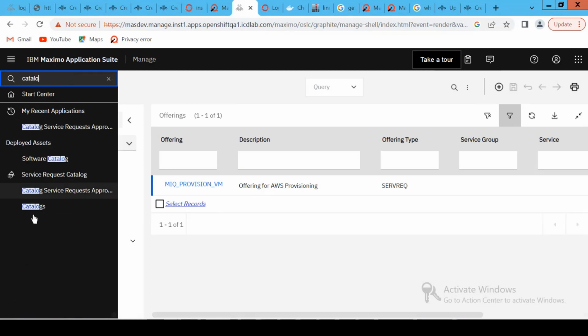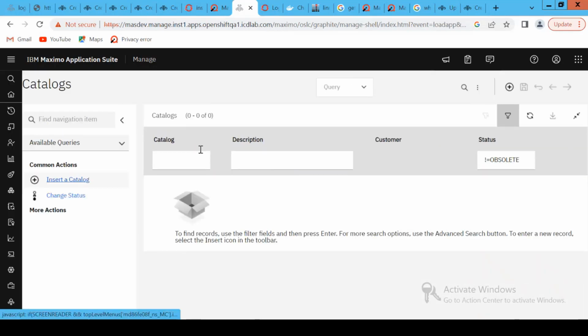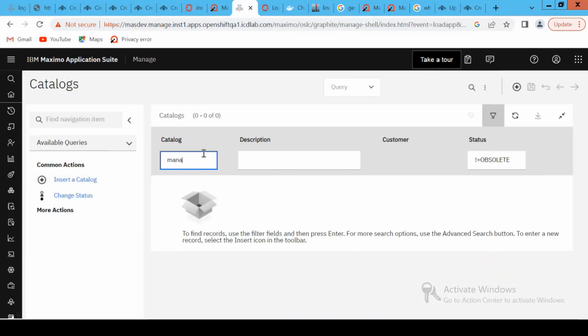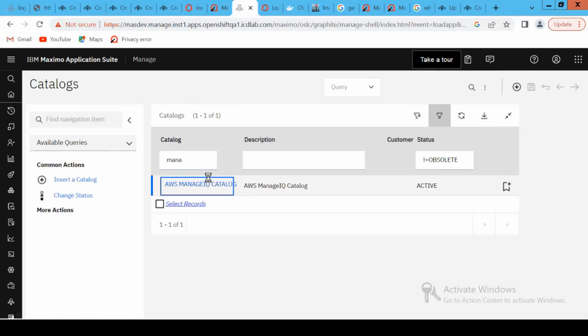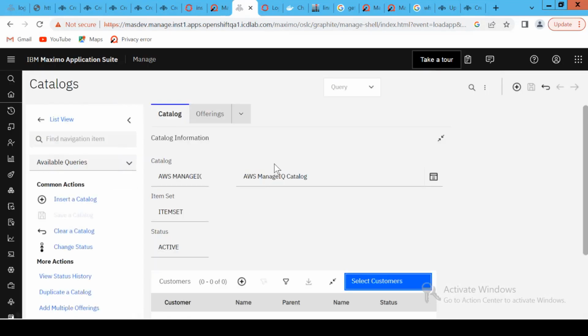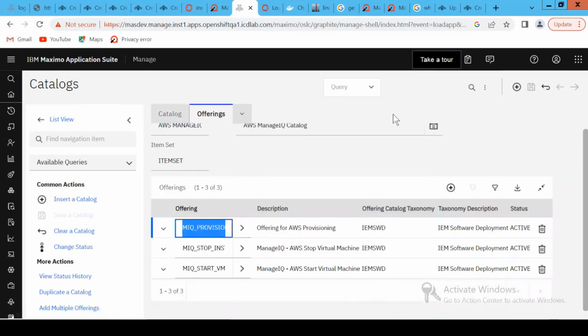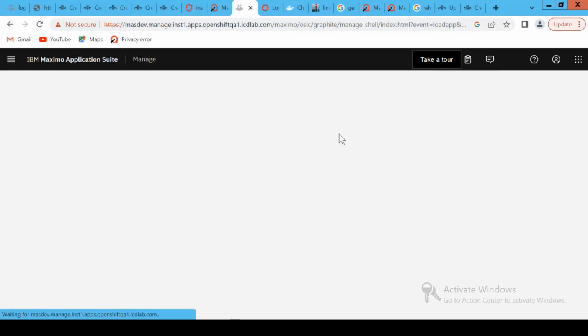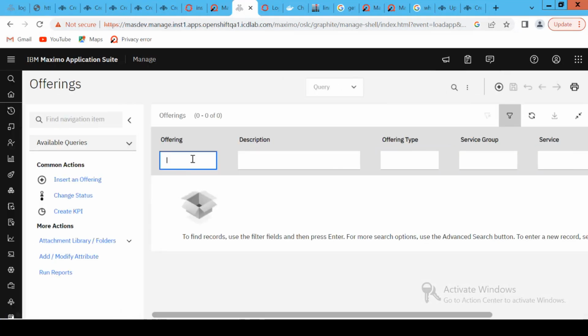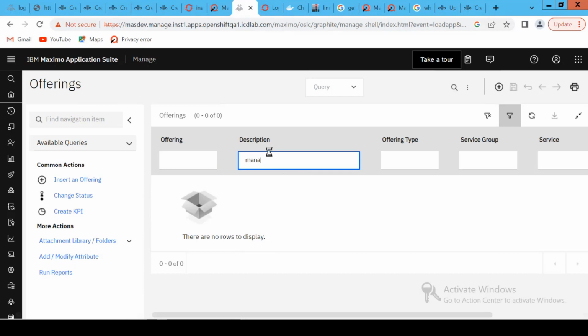First we can see how we add it to the catalog. We go to the catalogs and you can create a new catalog. I've already created one, that is the AWS ManageIQ catalog. Here, as you can see, there are no special conditions, just the status is active and item set is set to item set. You go to the offerings and you can see I've entered all my three offerings here: provisioning, stop instance, and start virtual machine. All these are added here, right? So now back to the offerings. Let's look at the start and stop offering also. So here, let's look at the start offering first.